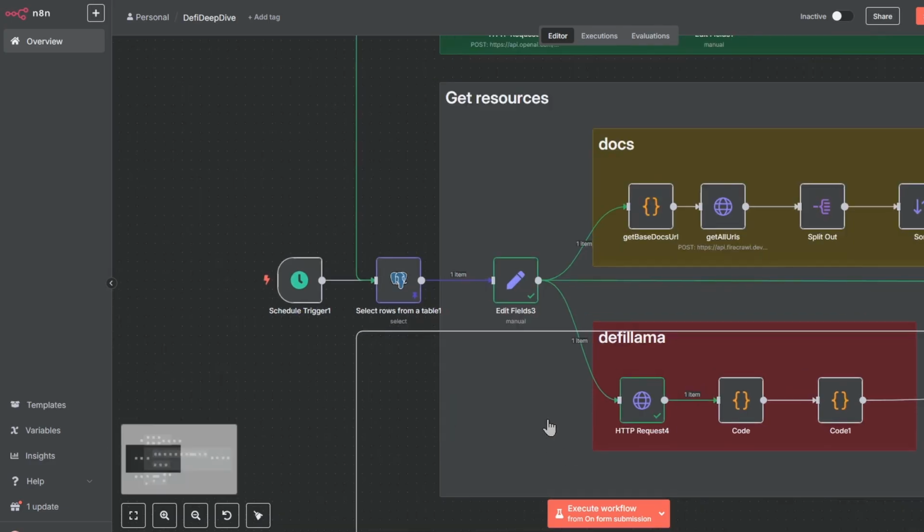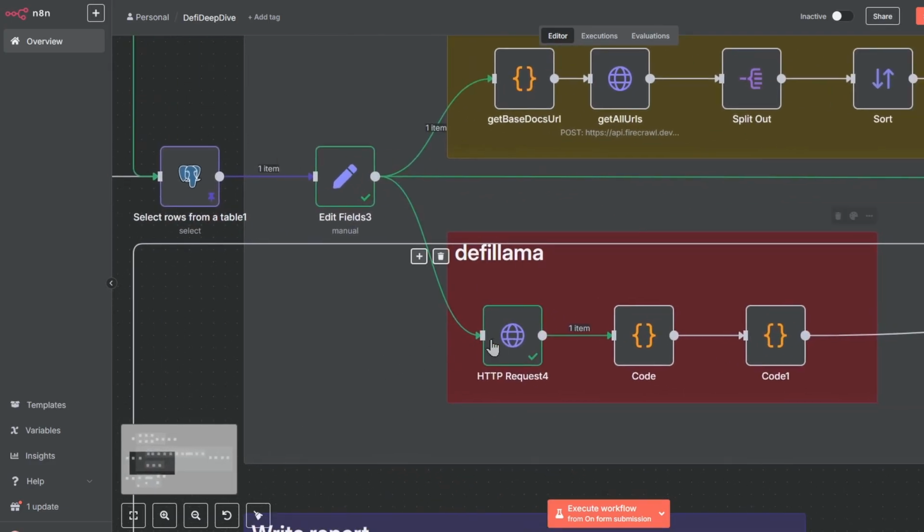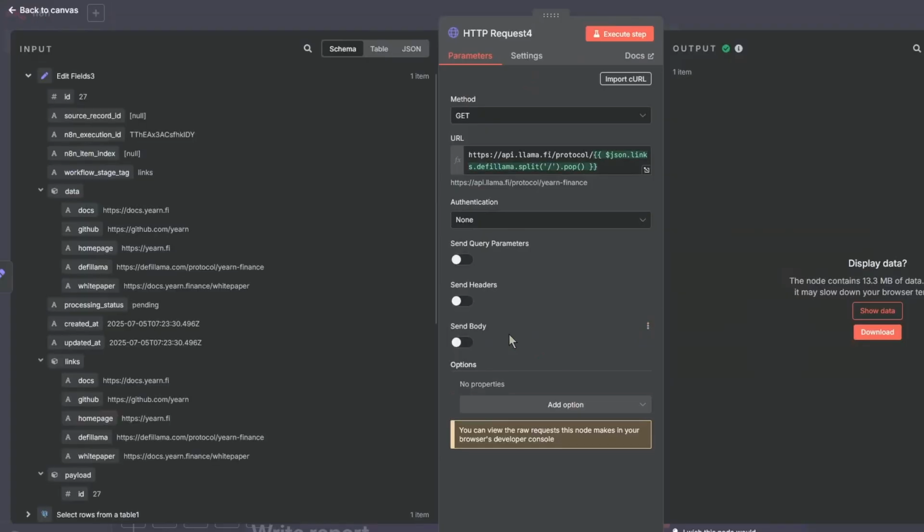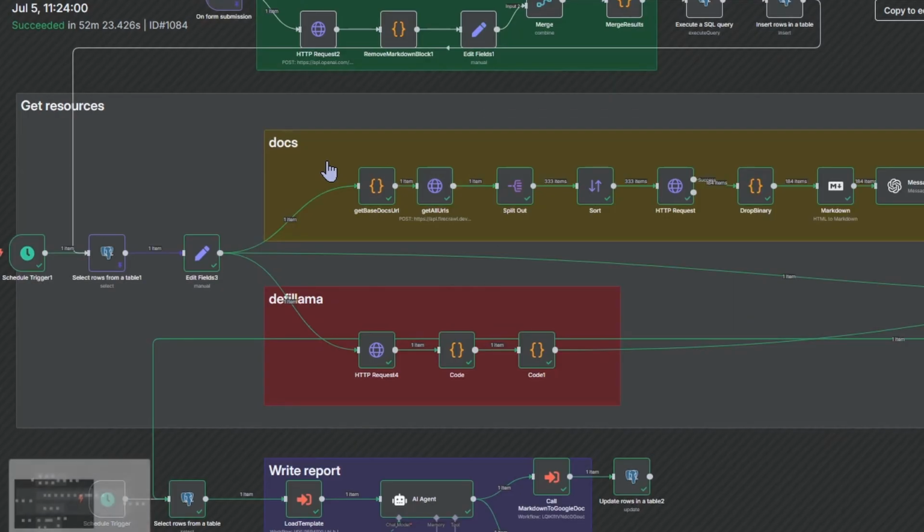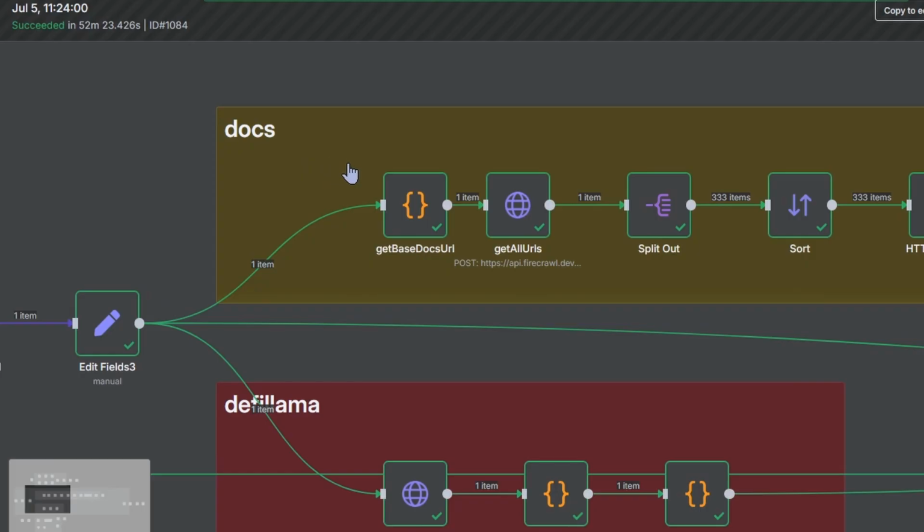Okay, so the DefiLlama API branch is quite straightforward, because one of the links I requested in the web search phase was the DefiLlama homepage. So I just processed that URL to get the ID of the protocol on DefiLlama and call the API endpoint that returns historical TVL. Now here's where things get more interesting, the docs branch.